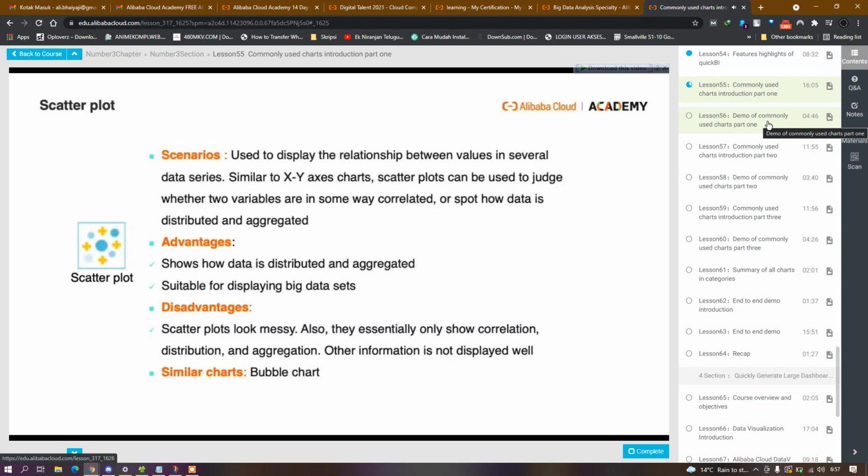Again, for the scatter plot, the applicable scenarios include displaying the relationship between the values in several data series. It's similar to an XY axis chart. A scatter plot can be used to judge whether two variables are in some way correlated, or spot how data is distributed and aggregated. The advantages include showing how data is distributed and aggregated, and it is also suitable for displaying big data stats.